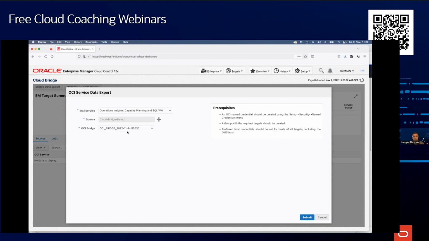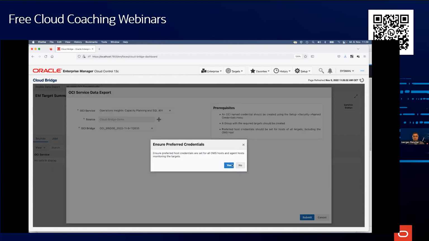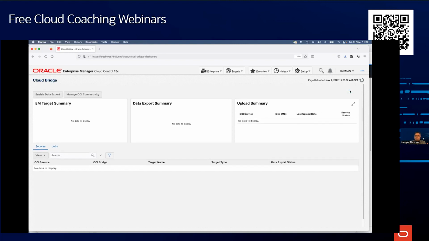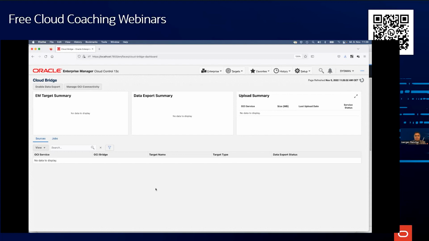So I have only one bridge, so I will select this bridge. And then I will submit the job. Here it reminds you that you need to have preferred host credentials. And that's all. A backend job is now running to set up the stuff. It will create scheduled jobs to upload the data.